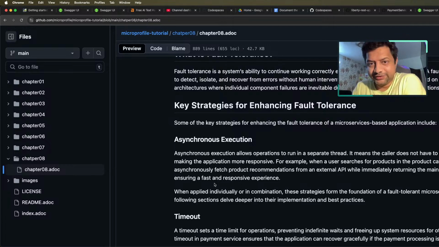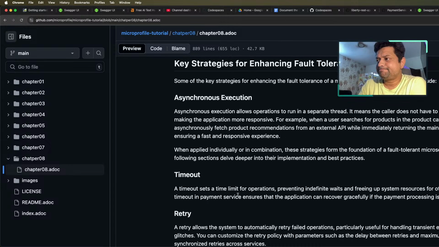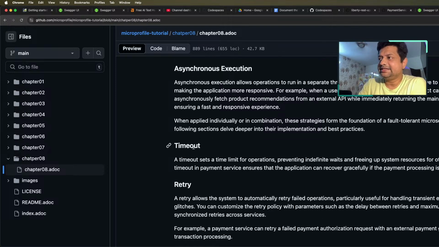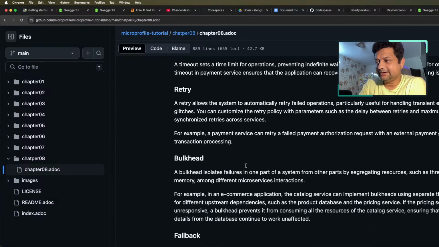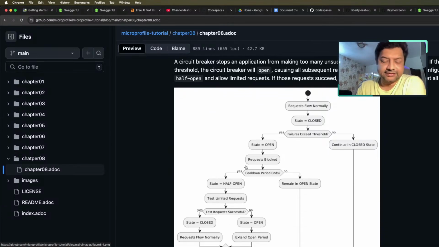I'll put the link to this documentation in the description so that you can also look into it. And this will also be published on the site soon. So we see asynchronous execution. Then next thing is the timeout. Timeout is if there is a long running process and you want to time out, then this is used. Retry, bulkhead, and fallback. And circuit breaker is also there.